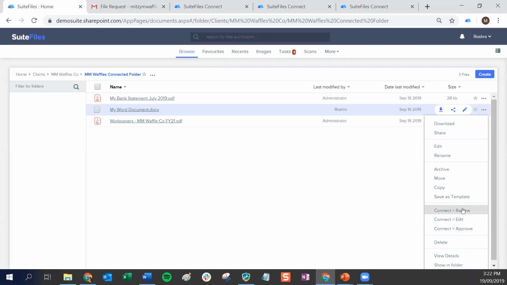So this is just going to be changing ever so slightly before Monday, so we'll be able to show you that then. But for now, just know that we'll be introducing the ability to review documents, edit, and also approve.